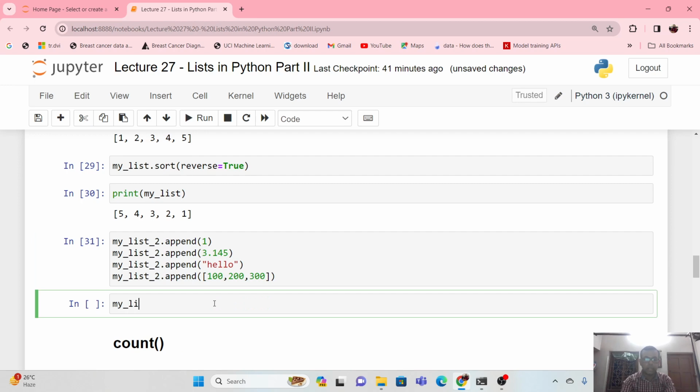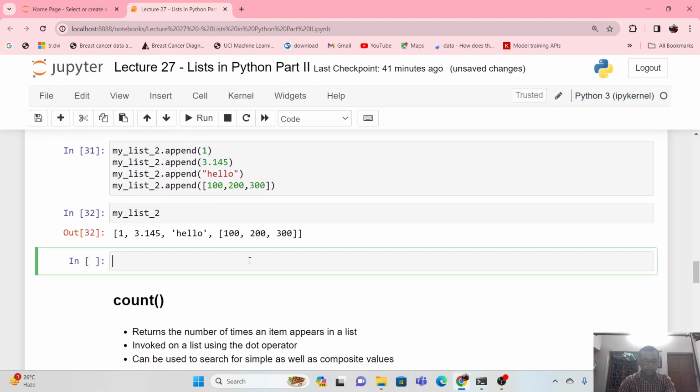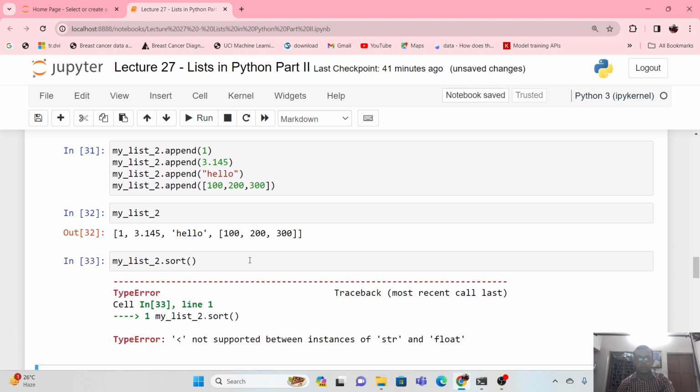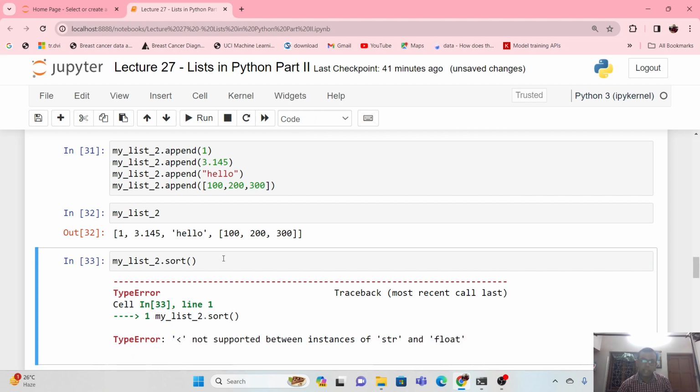So if I print my list 2, you see what happens. So I have my list successfully appended. Now if I apply the sort, have a look what happens. If I apply the sort on my list 2 dot sort, and there you have it. Here you get a type error saying that you cannot compare strings and floats naturally.